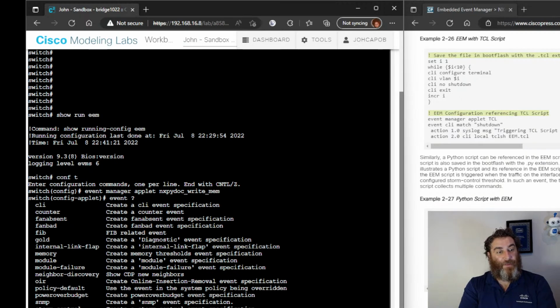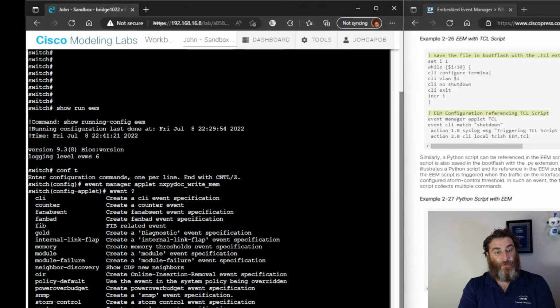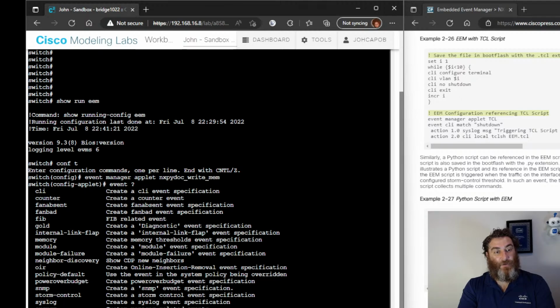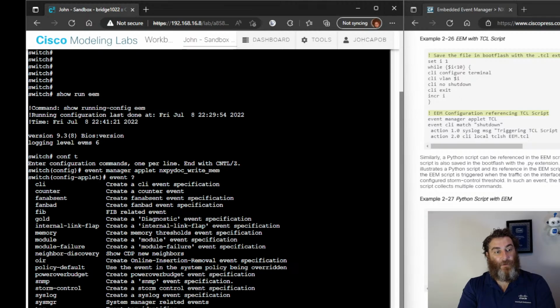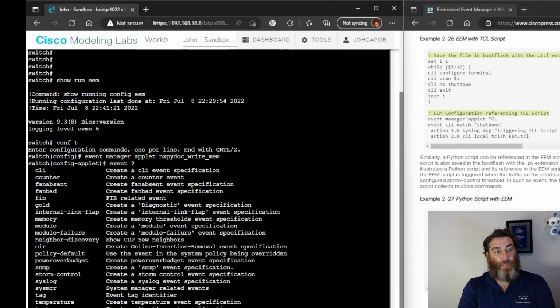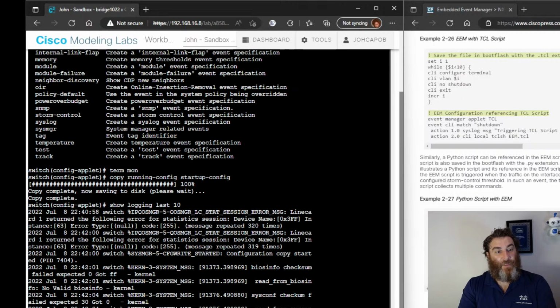So let me quickly get the syslog up here. Termon, copy run start, and then show logging last 10. So this is what I want to trigger on, is this event. Yairo, maybe you could help me sort this out. What I want to do is trigger on this config write done or configuration copy successful, right? So let's use that.